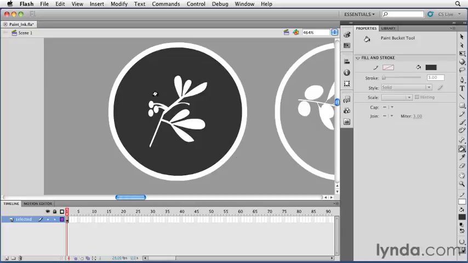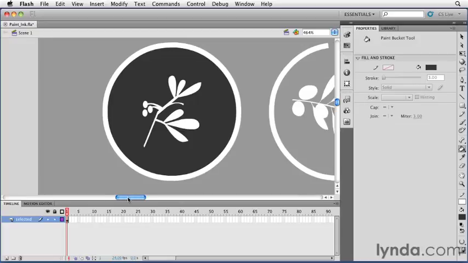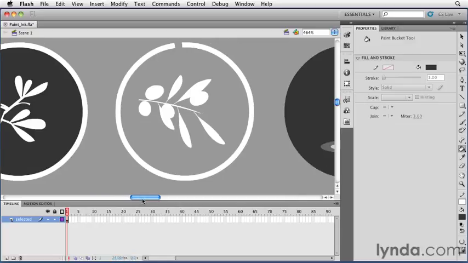Notice in the options area of the toolbar that I have the Lock Fill button selected. The Lock Fill button is for applying the same gradient to multiple shapes. Again, we'll talk more about gradients in another movie. So I'm going to pan to the right for our next example with the Paint Bucket tool.